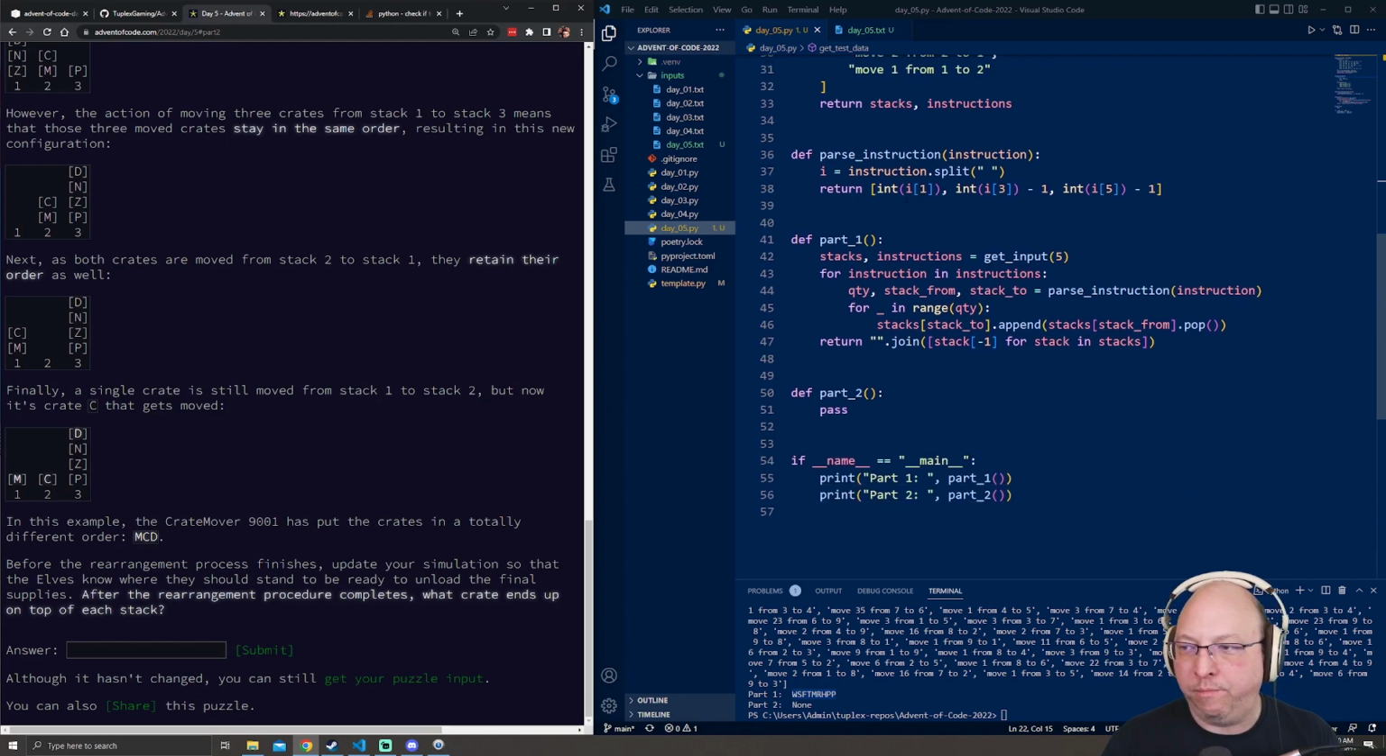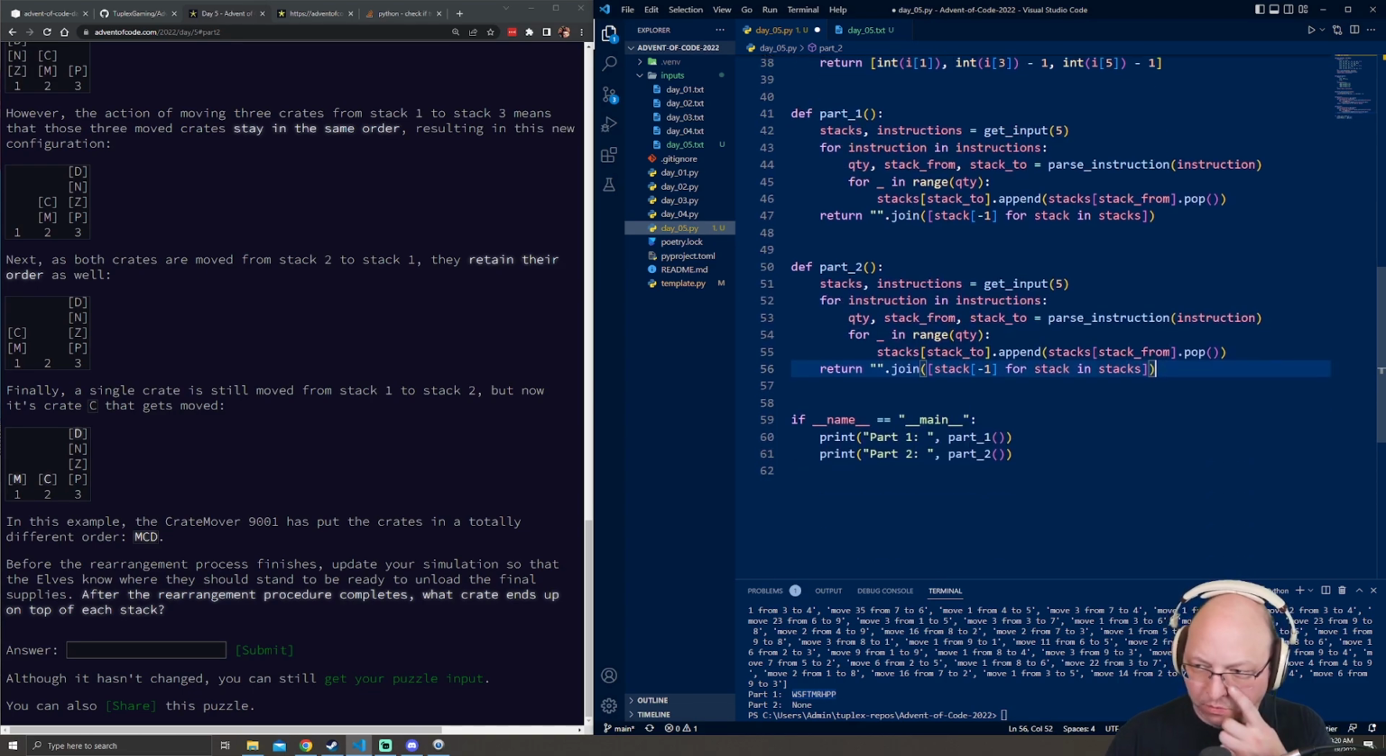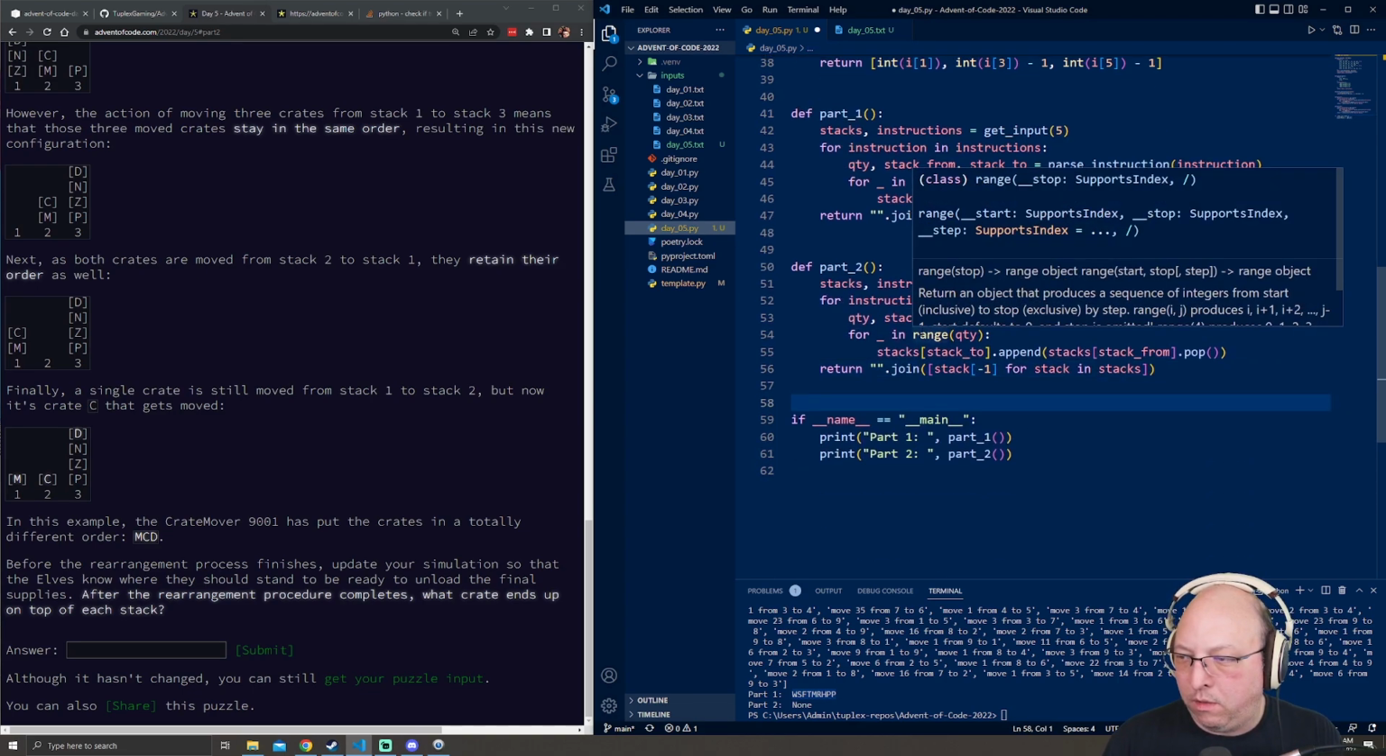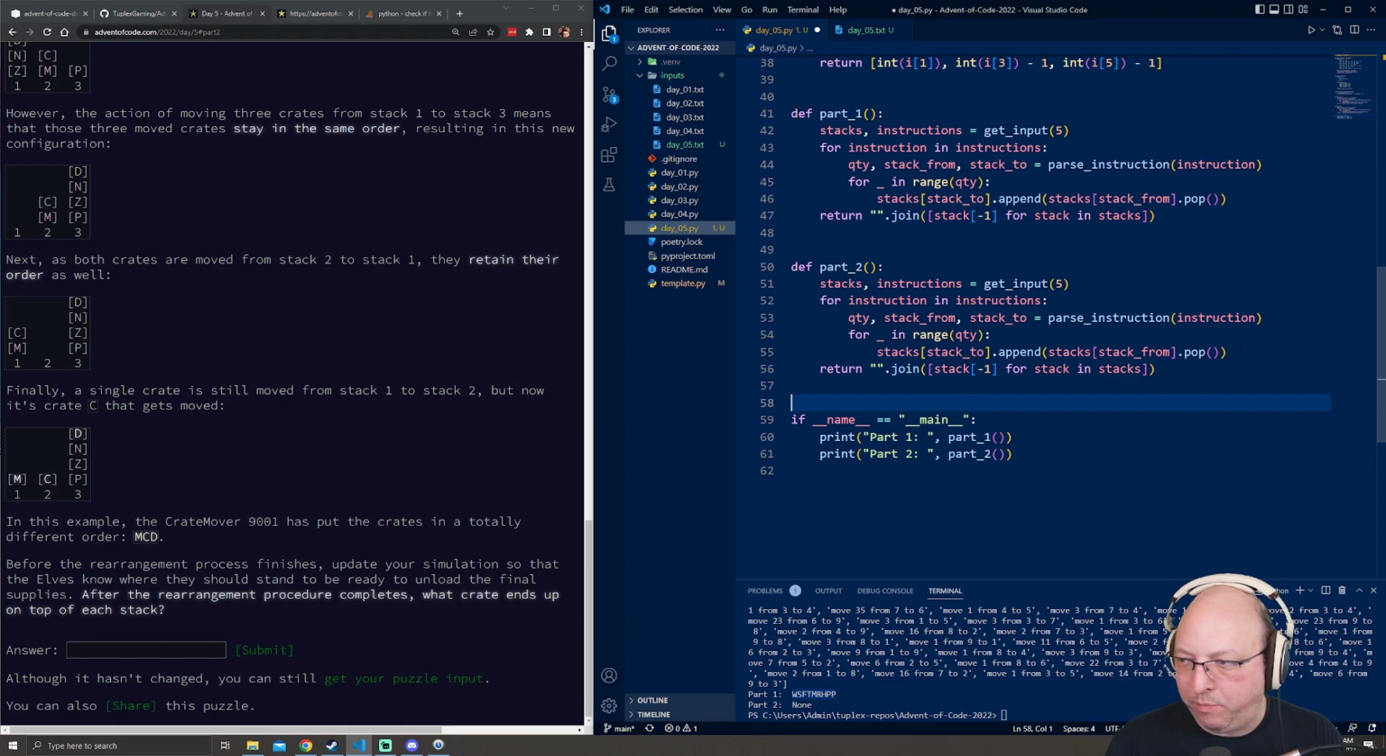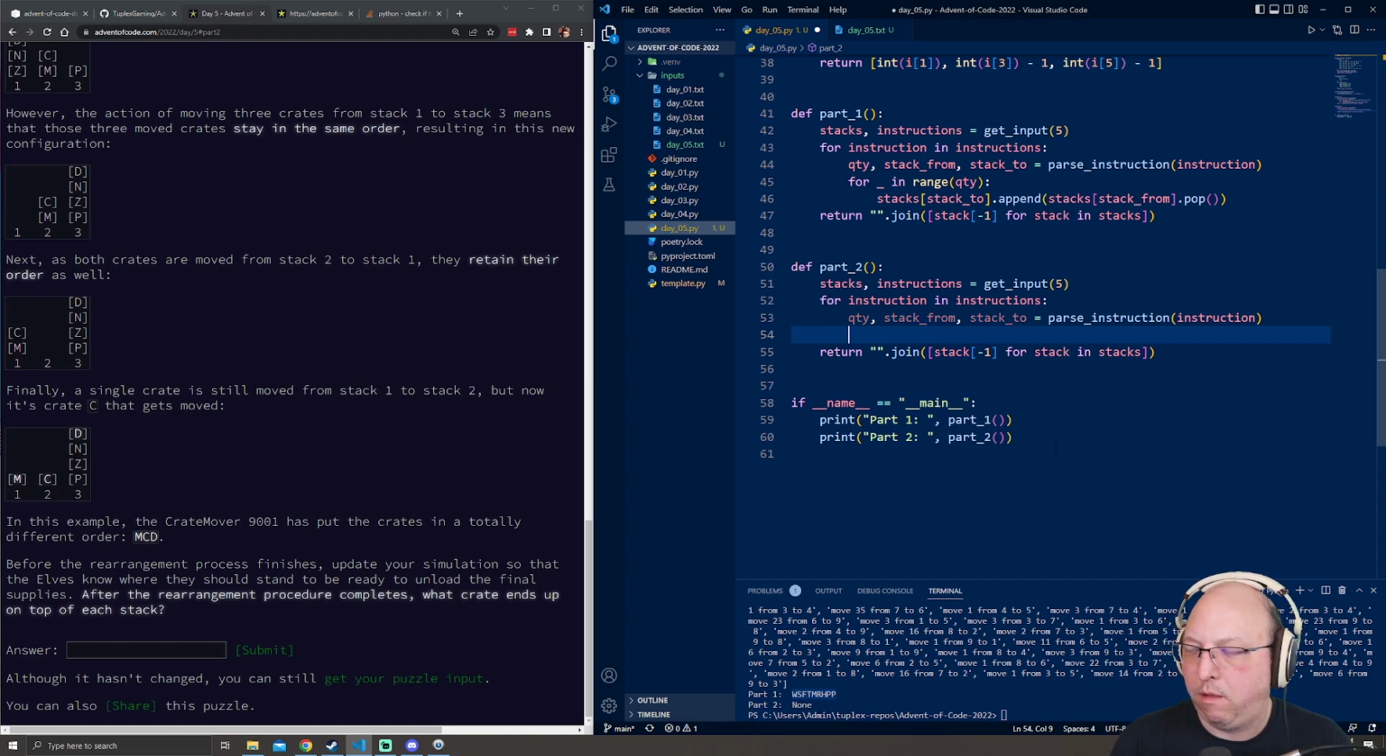So we're going to follow a similar method, but I guess it's not really a similar method. It's going to be a different method, but it shouldn't be too hard to do it this way. Okay, so now instead of doing pops and for loops, we know how many, we know what stack to take it from, and what stack to put it on.